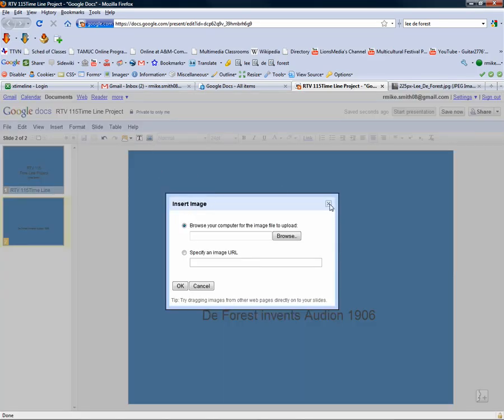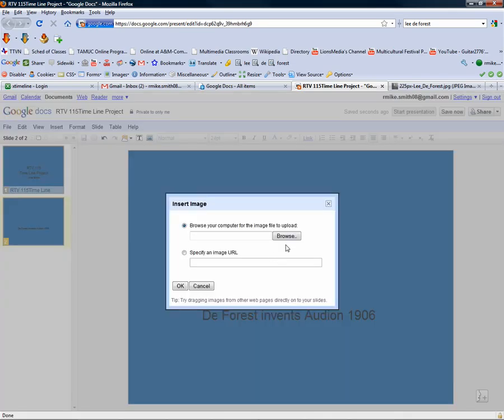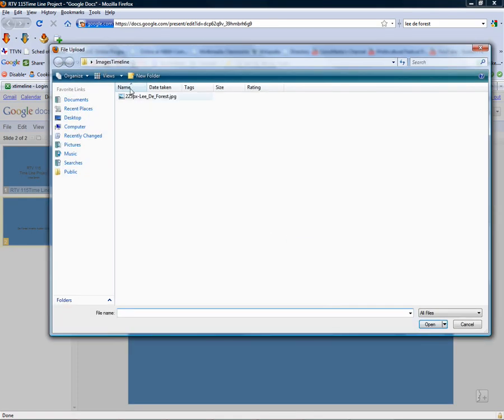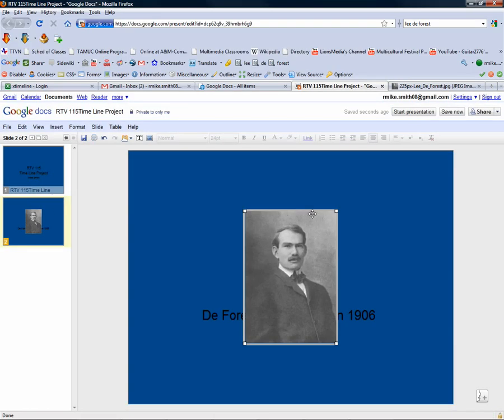Anyway, so now I want to insert an image, and you see I clicked on the insert image option. So I'm going to browse in my computer because it's already saved to the computer, and you can navigate to it if it doesn't pick it up automatically, but it sees that that's the most recent place I put something. So I'm going to open that up, and it'll put the location in there, and then hit OK, and it should bring in, there's my shot of DeForest.